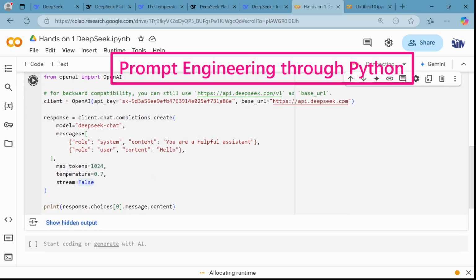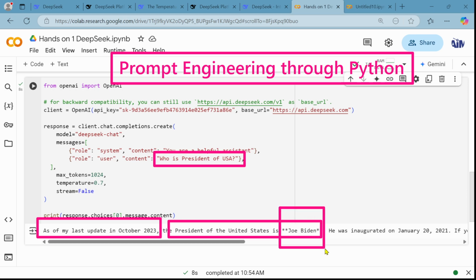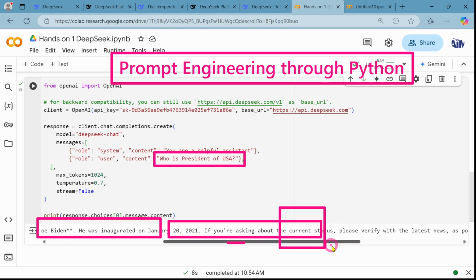Okay, let's run. This is the first output. You can see this is the system message, you are a helpful assistant, this is hello, and this is my output over there. I asked another question, who is president of USA, and can you see, as of my last update is October 2023, which is really alarming that this is not working on current history dataset. So it's giving that the president of USA is Joe Biden, which is really an incorrect answer. And inaugurated on January 25, and these are the relevant answers and responses. You can see this is purely wrong.